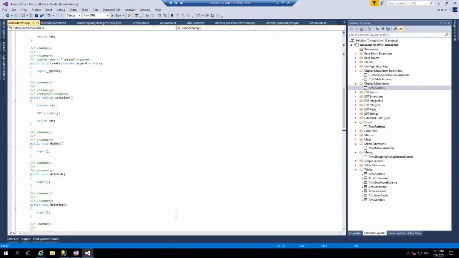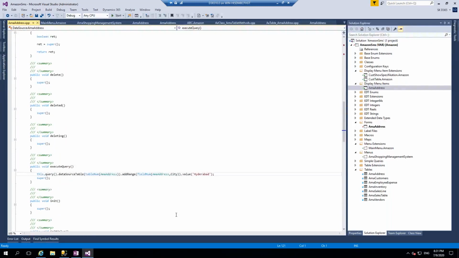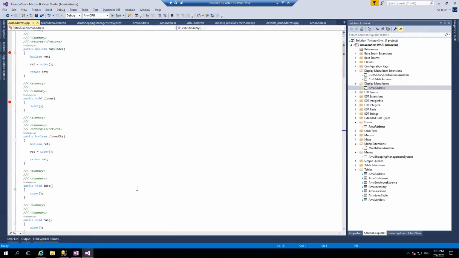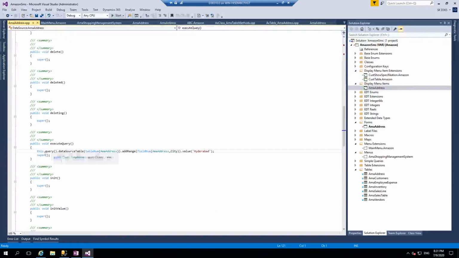Why does this have to be before super? Here it is before super because in the super it will execute the query. After executing the query, if you write the range, what will happen? In the super, it is retrieving the data. The query runs there. So if you write after super, that range is not going to take effect. Next, what is the super here? Super will call the executeQuery of the form run, where the query will be executed and data will be fetched from the database.